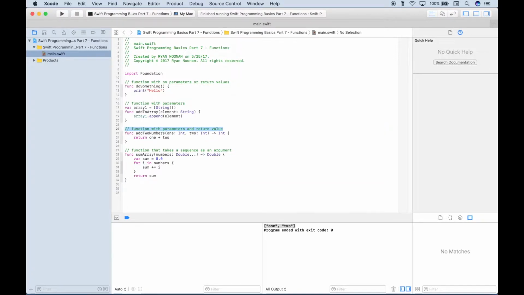And this function has parameters or takes arguments and has a return value. So the syntax for a function that has parameters and a return value looks like this. We type out func. We give our function a name, and we have given this function the name add2numbers. Then for our parameters, or the arguments that the function will take when it's called, we have put in 2 parameters. The first one is named 1, and then we use the colon, and we state its type, which is an int. Then to put in another parameter, you just use a comma. Then you give your second parameter a name, use a colon, and again state its type.